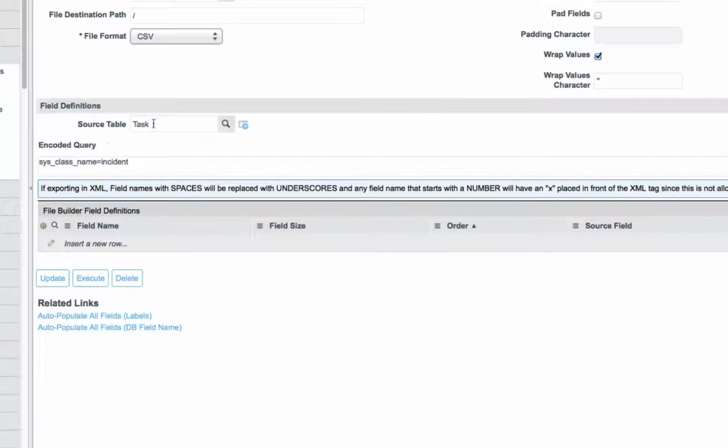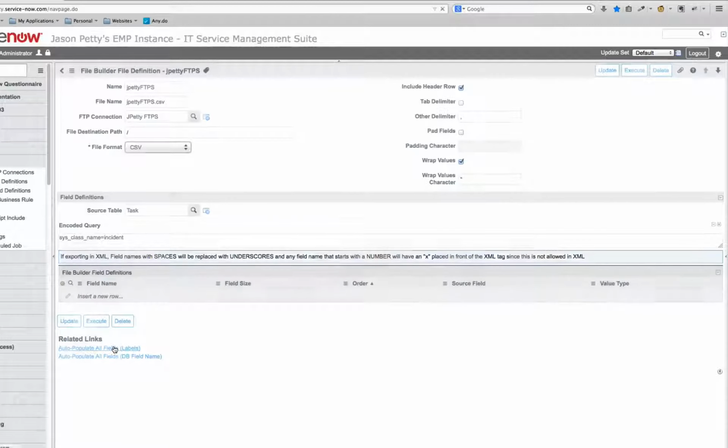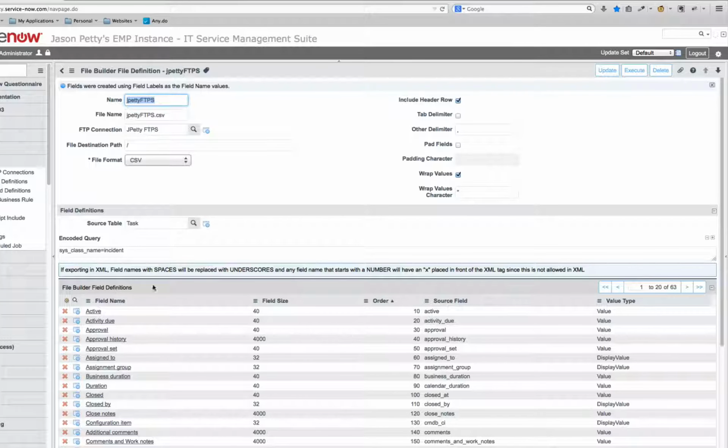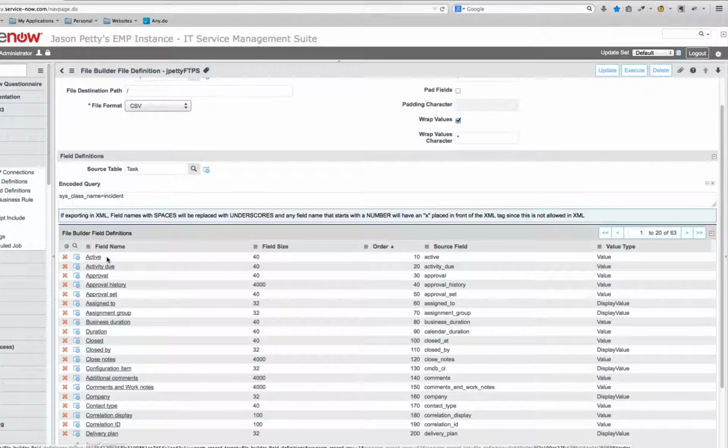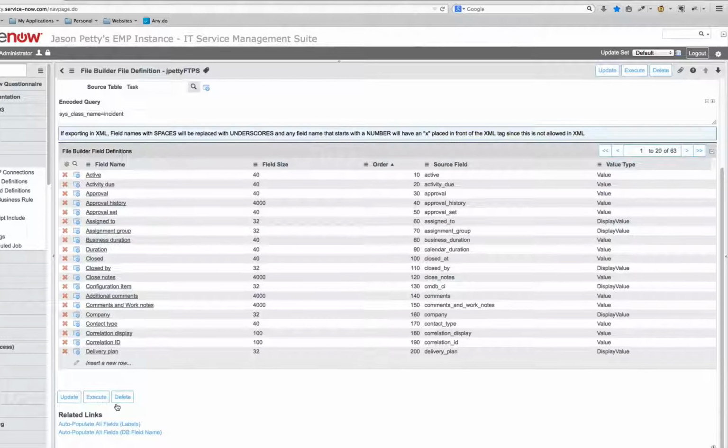So let's say this task table, I want to go and get all the fields in that table and define them for me. If I click this, it'll go out, read that table, and grab all the fields from that table. I clicked the labels one, so it uses the field label as the field name, and it fills it in for you. It reads the field size for you, automatically puts in increments of 10 order, in alphabetical order, and then any non-reference field it'll set as value, and any reference field it'll set as display value by default.